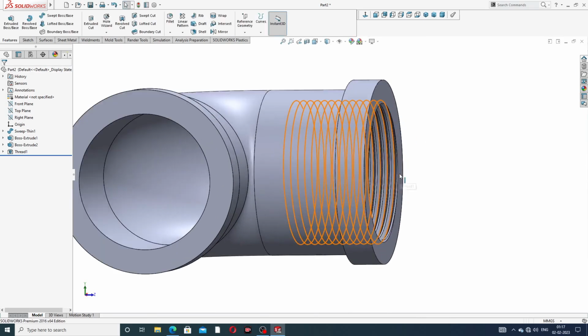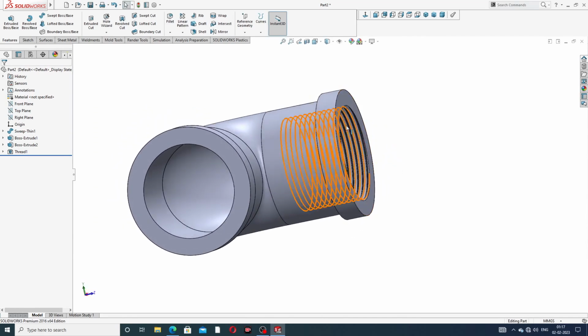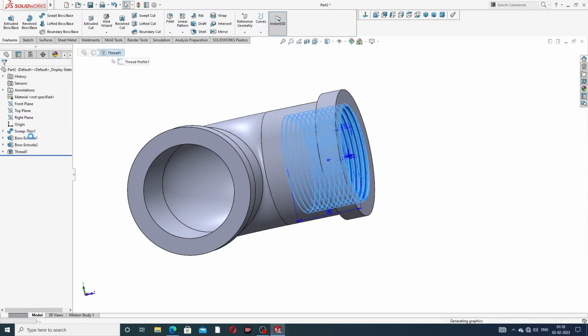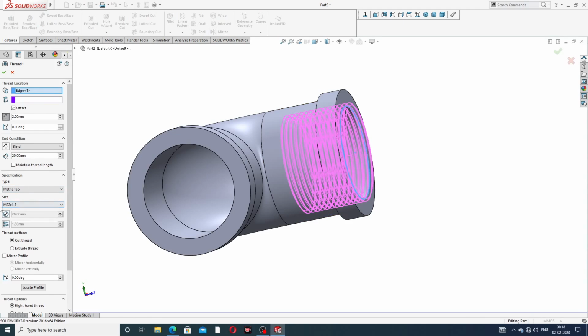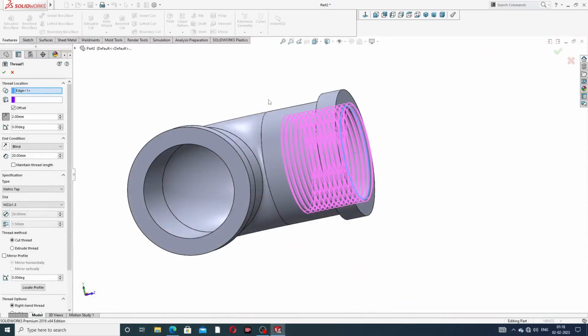Okay, correct. Metric tap and 1.5 is better. This is M22. Okay, guys, you can see here also that you can change easily and clearly, but this is simple to learn. M22 is also better because M27 is not mentioned here. The correct value is M22 multiply 1.5. Okay, this is correct. Metric tap is also better and all is correct.